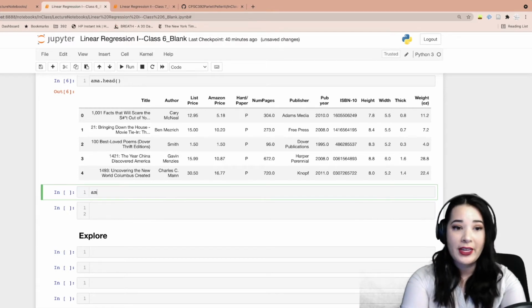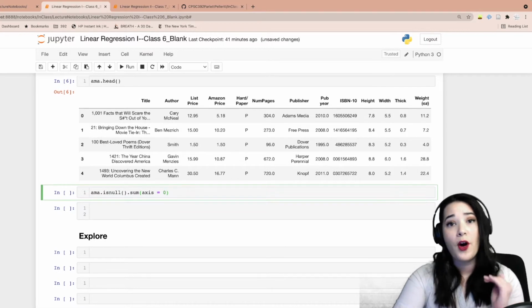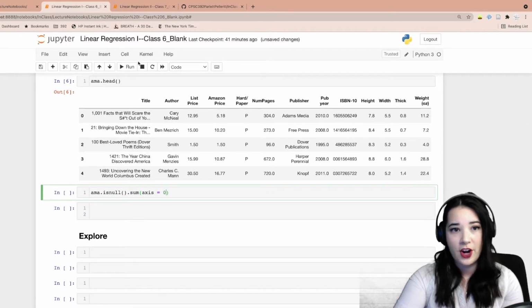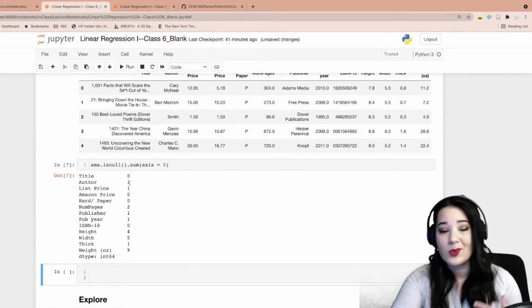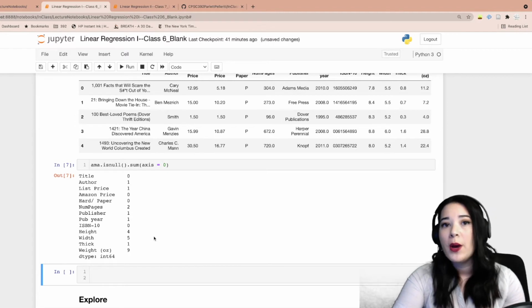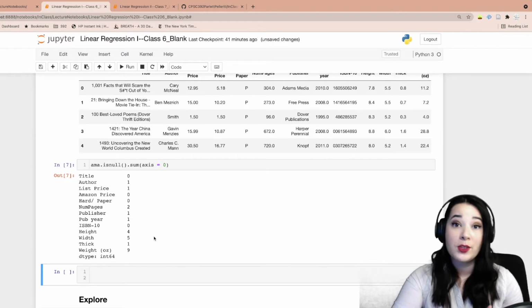The way that we're going to do that is with the isNull function. So we're going to say isNull, and then we're going to say sum axis equals 0. This is basically going to give us a list of all of the columns and tell us how many missing values there are. So let's go ahead and run that. You can see that there's not a ton of missing values. In fact, the column with the most missing values is weight with only 9 missing values, but we're going to go ahead and remove those so they don't mess with our model building later on.